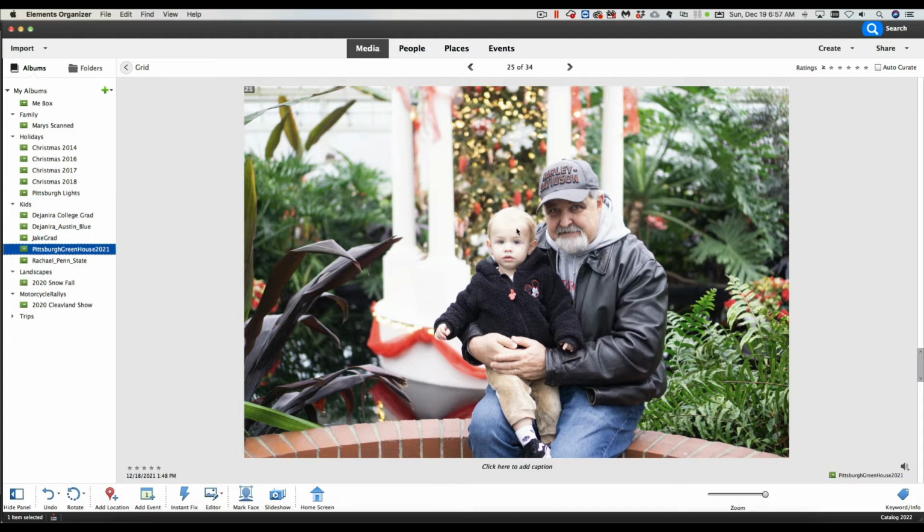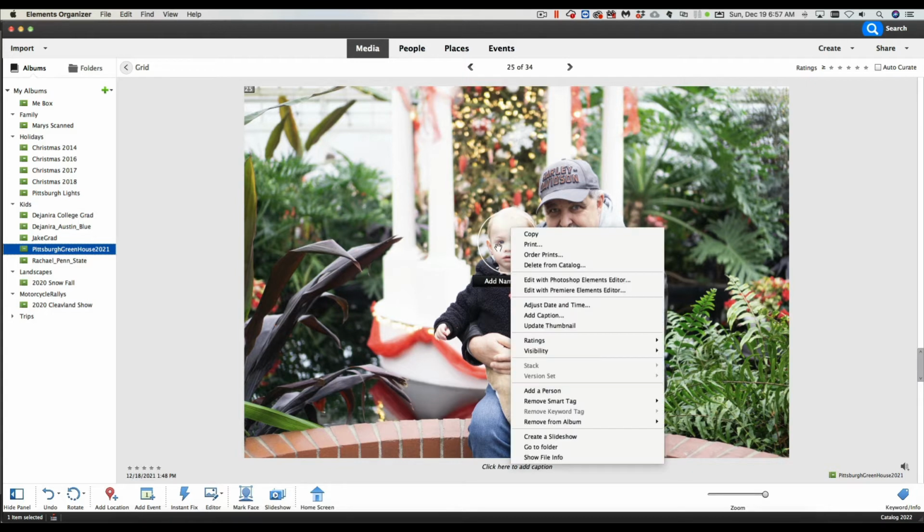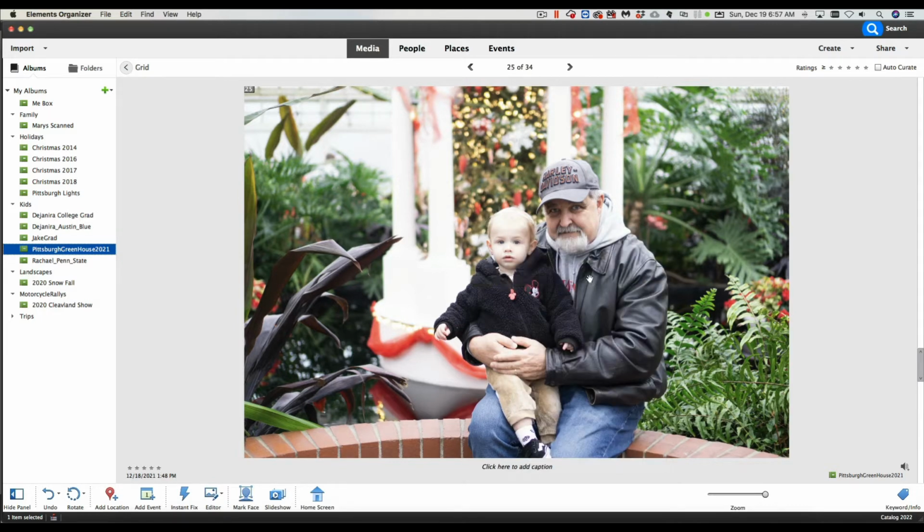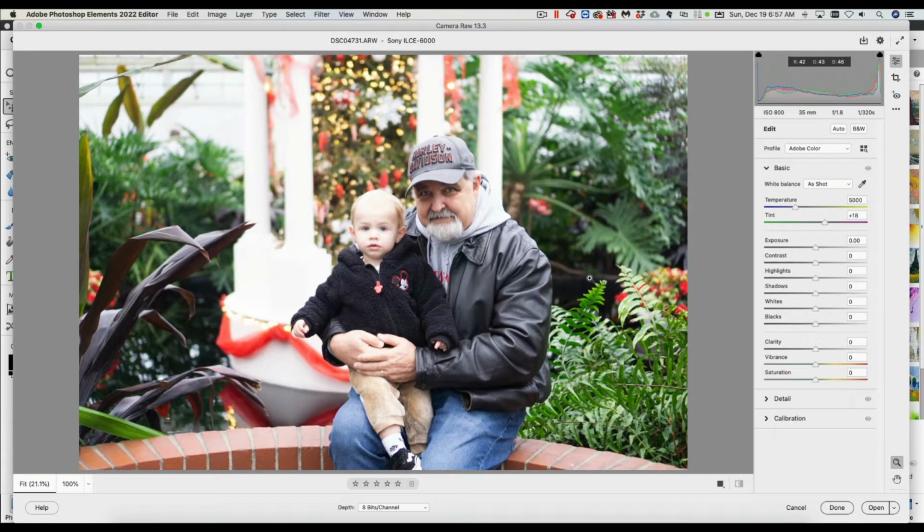So what we're going to do here is right-click on top of the photo, go down and click on Edit with Photoshop Elements Editor. So let's go ahead and do that. We're going to open up our editor. Now these were shot in Camera Raw. Whenever you shoot in Camera Raw, you're going to get the Raw Editor.